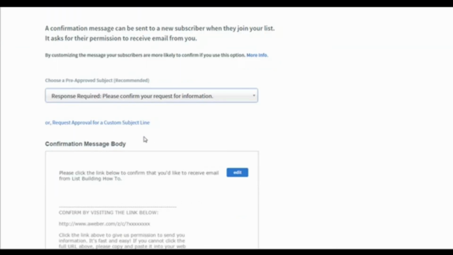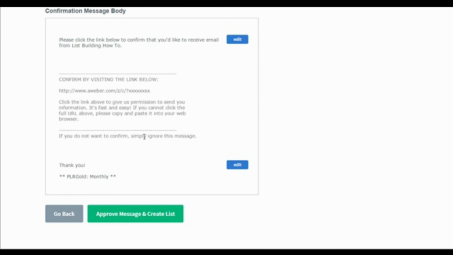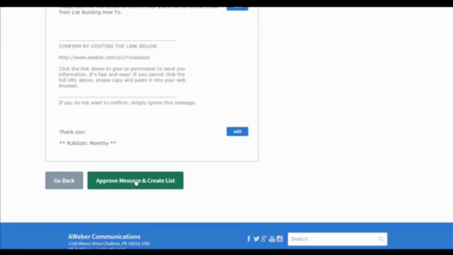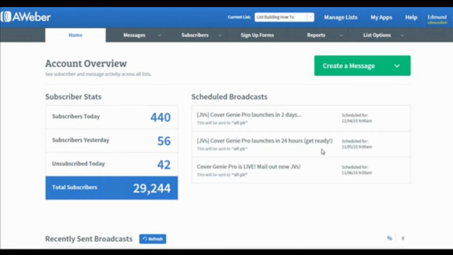In your case, you can have a look at each option and customize your settings, and then scroll down to the bottom and click on the green button to Approve Message and Create List. And there you go with your new list. Once you've done this, you can start collecting your new leads.